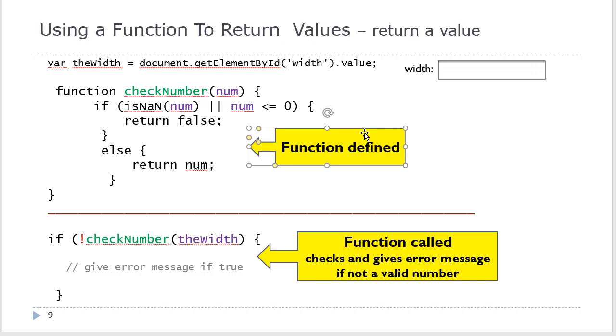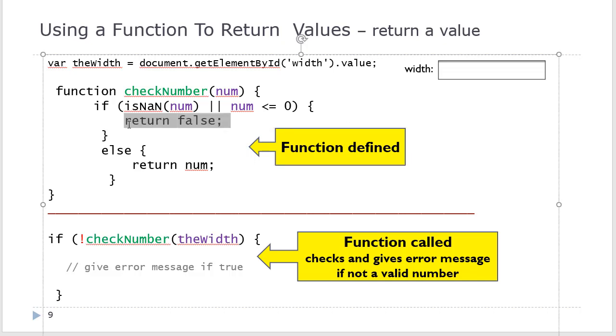Now let's take a look at the function call, because we want to give the user an error message if there's a problem. And in the function, we have a return false. So how do we do that? We do that by using the not symbol. This is very commonly done in JavaScript. We will have a function checking for something, and we'll check to see if it is not valid. So here in my if not checkNumber the width, meaning if this is not going to return a valid number, then we know there's a problem, and in that case, we're going to give the user an error message. So we're using not checkNumber for the error message.